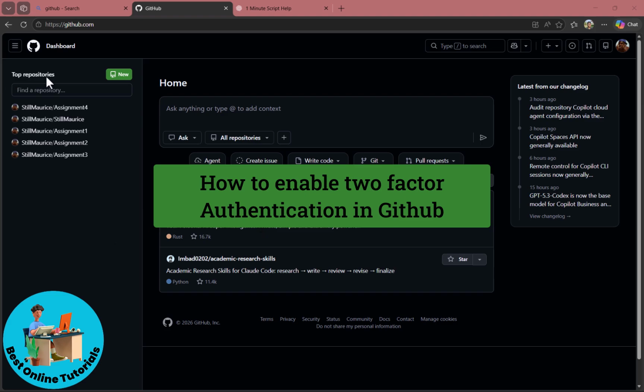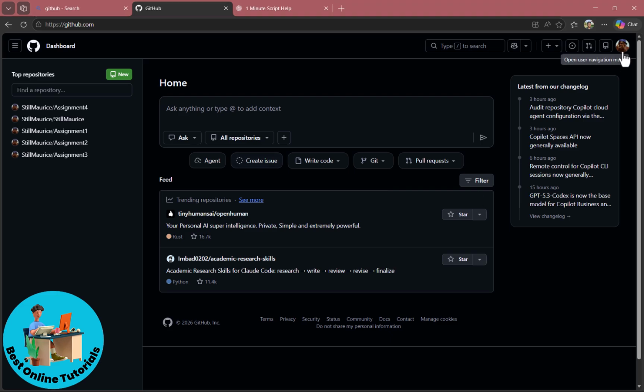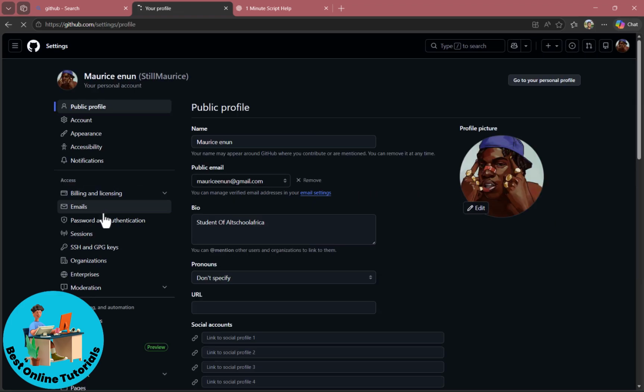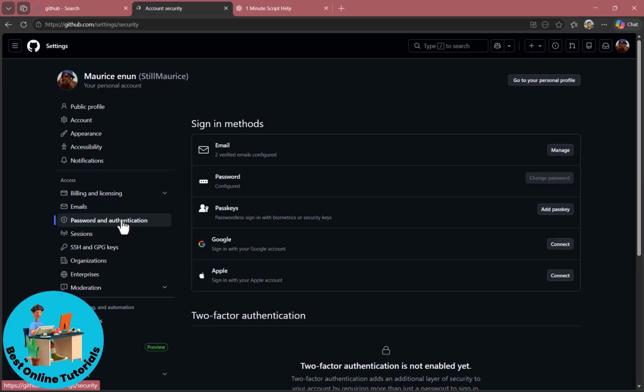So your first step, once you've signed into your GitHub, just click on your profile icon at the top right corner here, go into settings, click on settings. Once you've clicked on the settings menu, head into password and authentication. So click on password and authentication here.